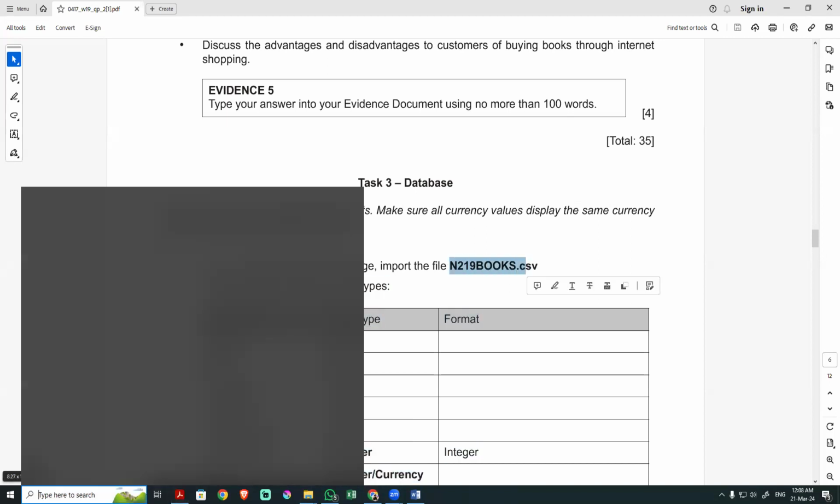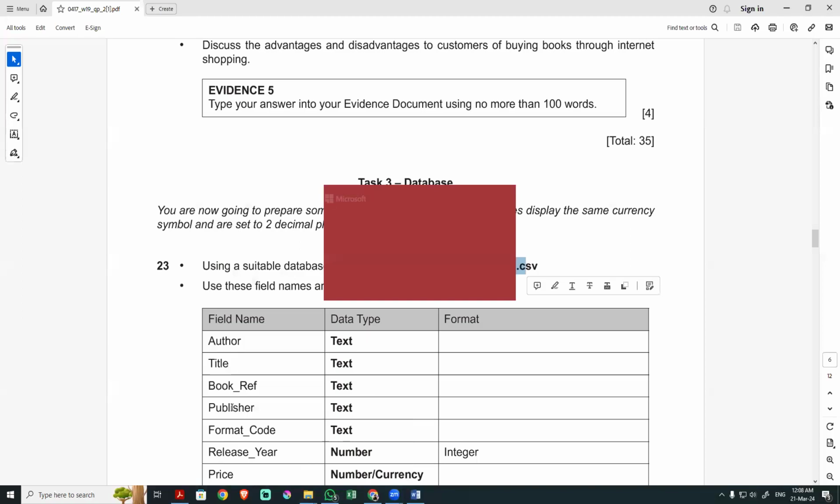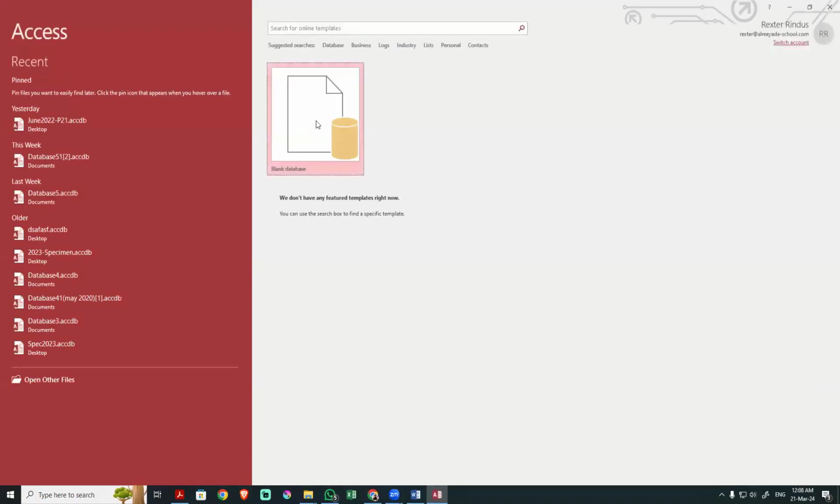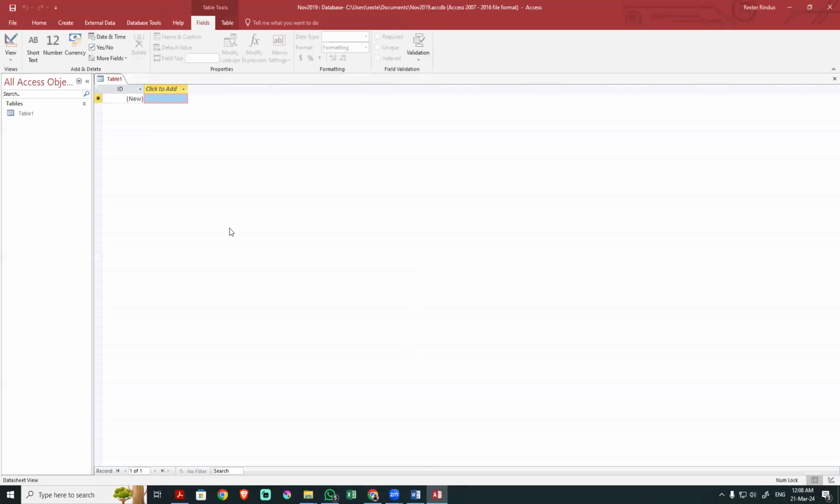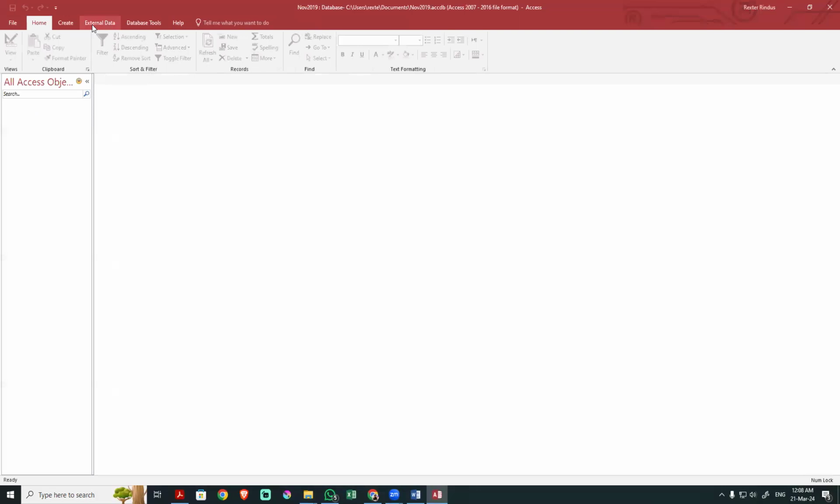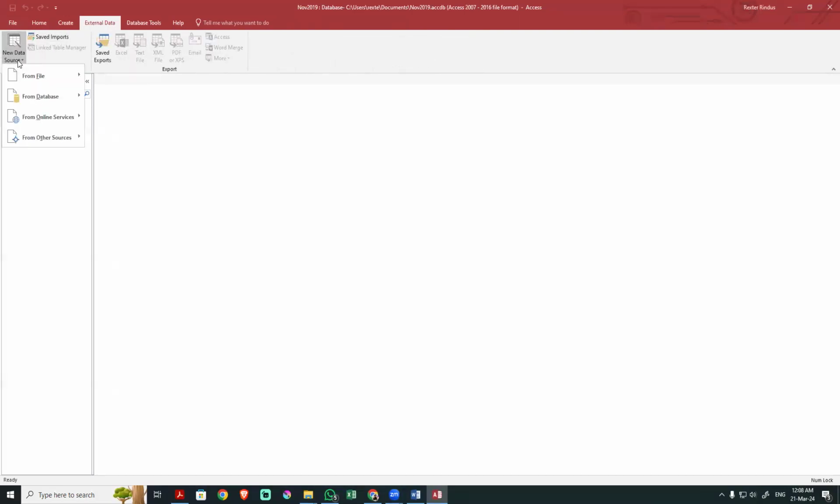So I'll start my program Access and start a blank database. So this is 2019 of November. So let me just name it November 2019 in the document. Or if you want to save it somewhere else, you decide. Create. There you go. So the empty thing will be nothing there. Just close this one and start from external data. New data source from file.